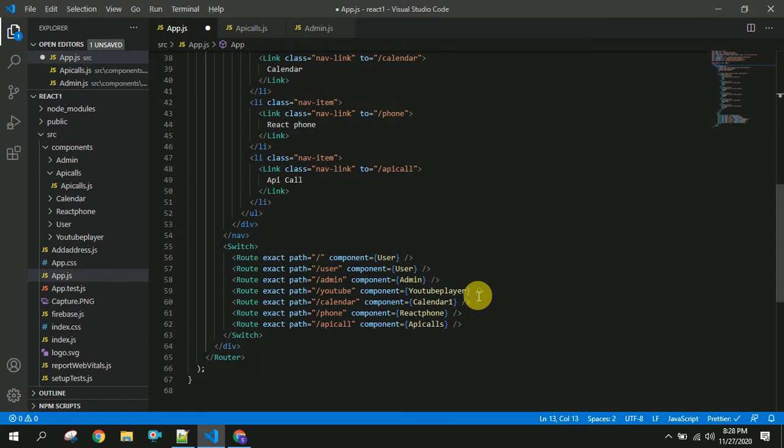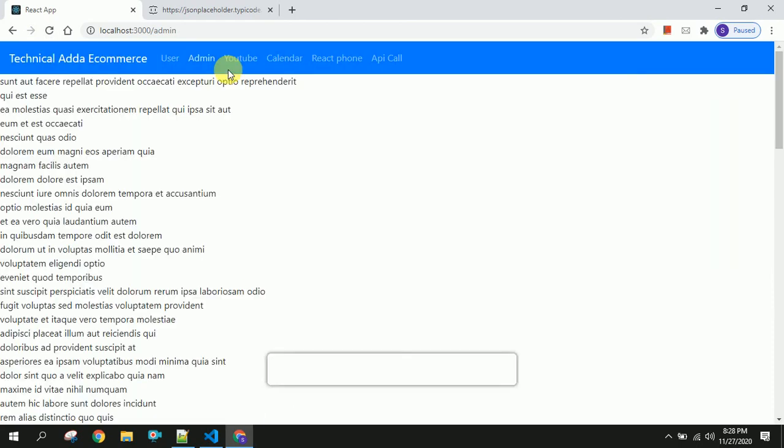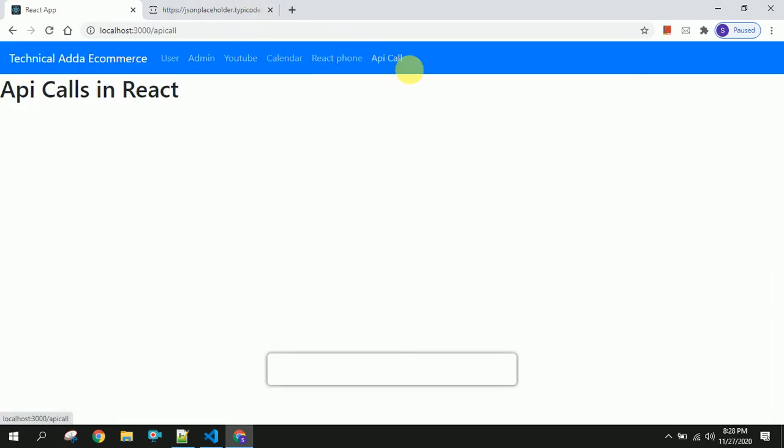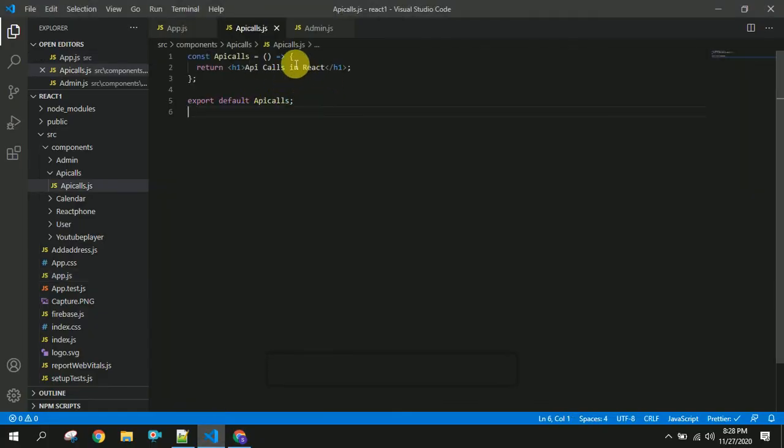Now I am going to open the browser and I will check whether it's working or not. Once I refresh this, you will be able to see API call, and once I click on API call, you will be seeing API calls in React. Now we will go to the major portion, that is creating the API call.